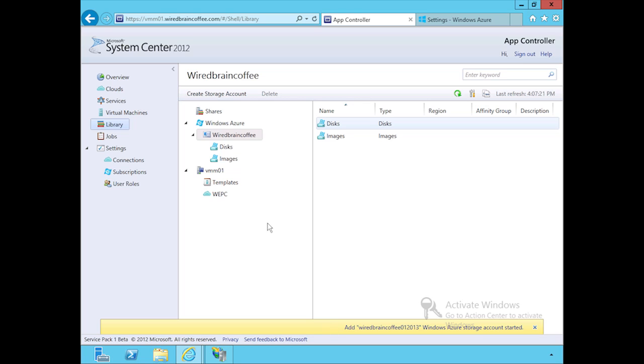Now in the meantime, while this is completing, if you want to move some of the assets that you have in your VMM library here, well, then you'll be able to do that once the storage repository has been created. If you wanted to connect additional shares so that you can move things from other locations into the Windows Azure or have access to it from App Controller, then what we want to do is add another share here in order to get access to that.